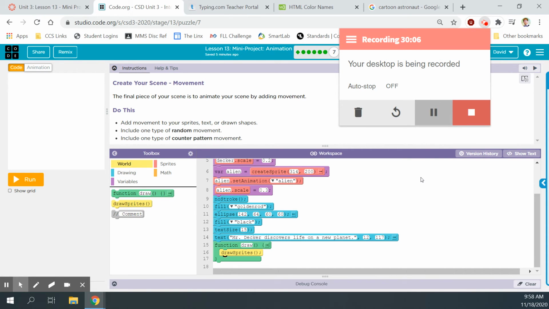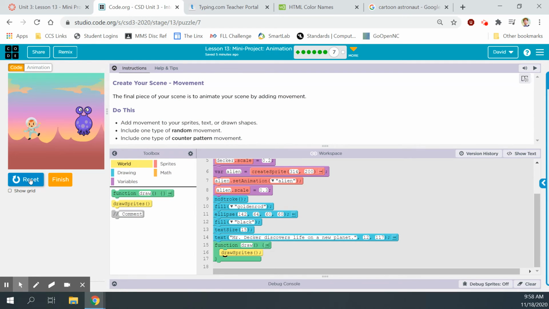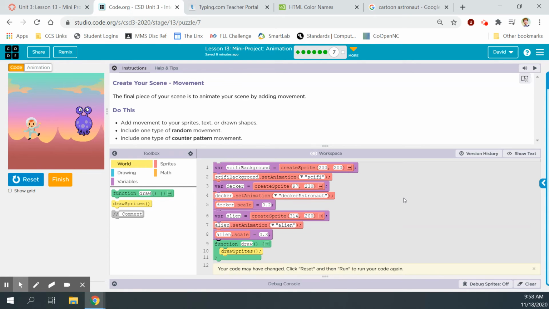All right, we're back. I did some thinking about how I want to do things. So let's, oh no. Okay, I know what I did. So my sun disappeared, my text disappeared. I've got to get everything into the draw loop. So grab all of this, Control C, backspace, down in here, on top of the draw sprites, Control V, reset, run. Now everything's back up here.